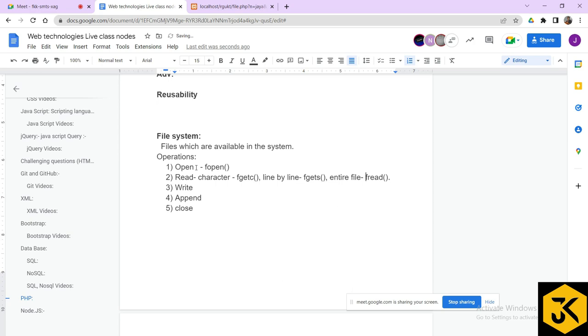Entire file reading, you can go for. So I will go with the entire structure, everything one by one in the execution part. Okay. Next, similarly, you can go for writing into the file. That you can go with a method called fwrite, or you can go with fputs. Both are the same. There is no difference between these two.